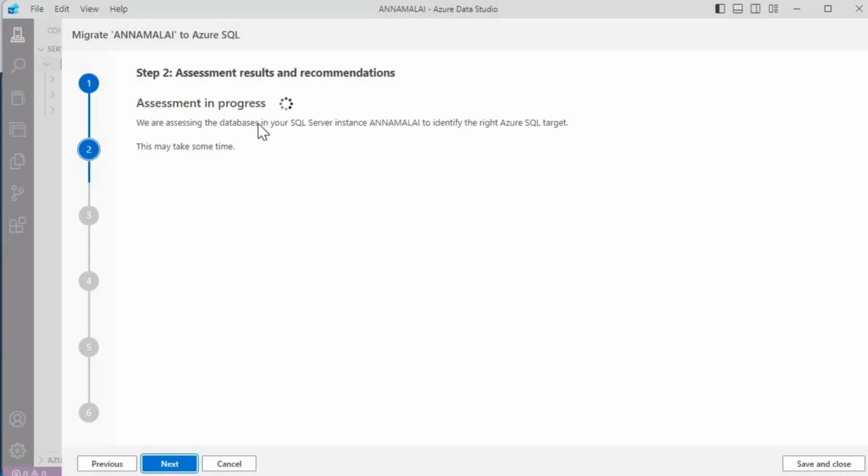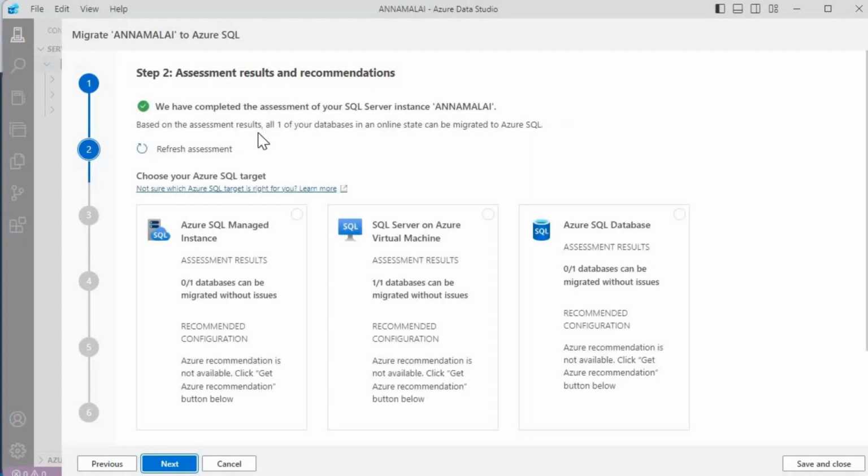Once the assessment completes, we will get to know more details as far as the possible migration paths are concerned. Right now, I'm able to see options for Azure SQL Managed Instance, IaaS Azure VM, and Azure SQL Database. As far as Managed Instance and SQL Database are concerned, it tells us there is a problem: 0 out of 1 database can be migrated without issues. That means there seems to be some issue with one database.